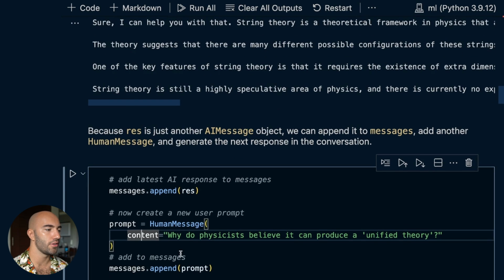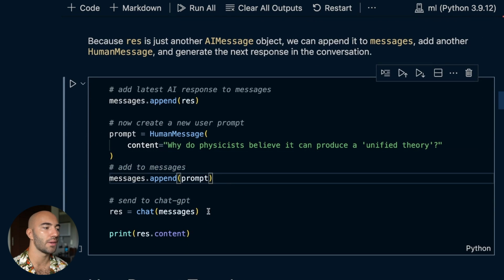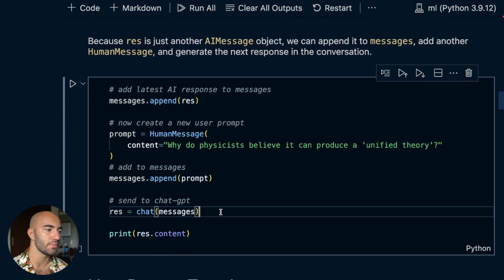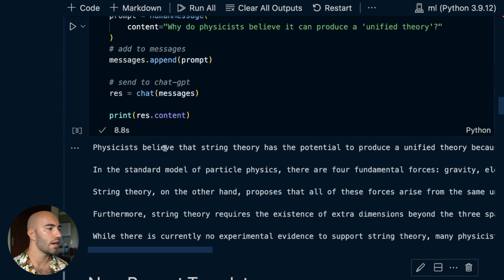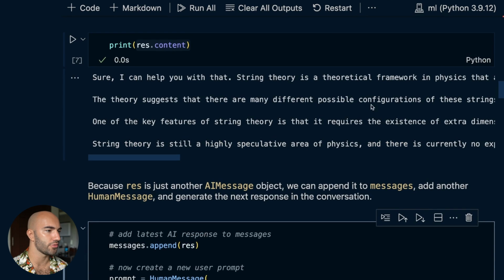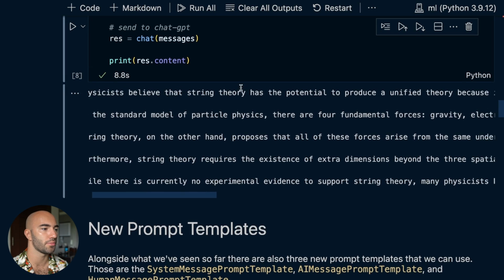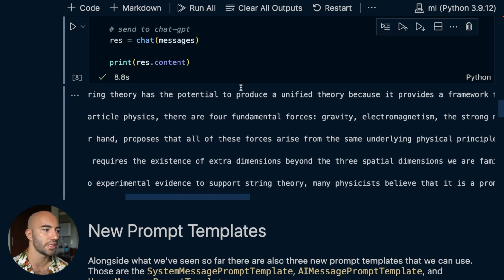So we will create a new human message prompt. We'll add that to our messages, and then we'll send all of those to ChatGPT. Okay, so now what was the next question? I asked, why do physicists believe it can produce a unified theory? It's talking about string theory up here. And then it goes in and starts explaining that they believe that string theory has potential to produce a unified theory because, so on and so on.